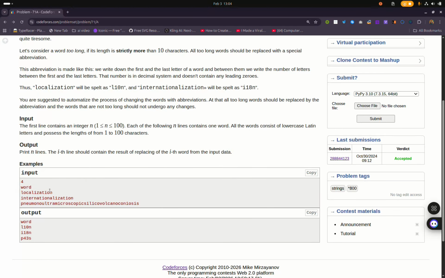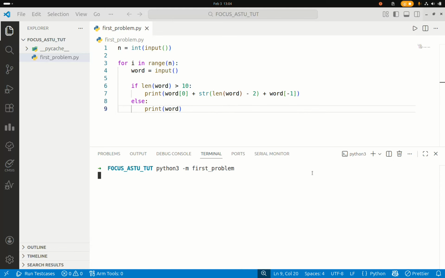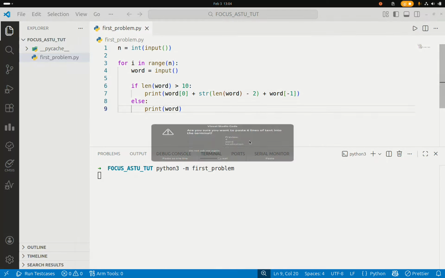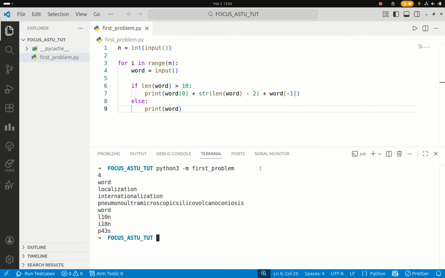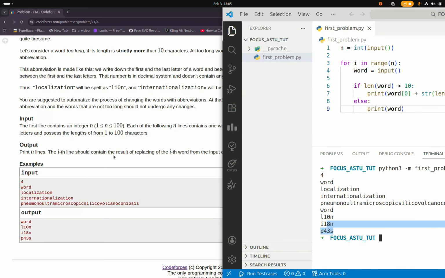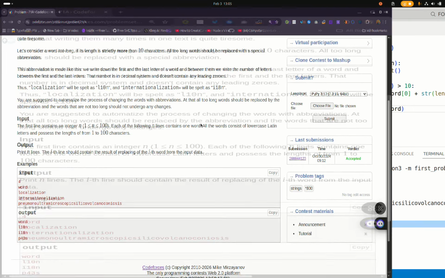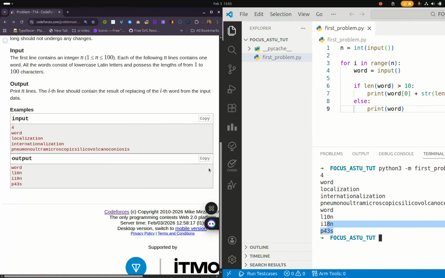So instead of writing the inputs one by one, you can just copy everything and paste it here, and it's going to work. As you can see, these are the answers our program is printing, and these are the inputs we have. So I just copied everything at once instead of writing everything. And the only thing that we need to do is compare this with the example we have. So let's check them. Word is word.